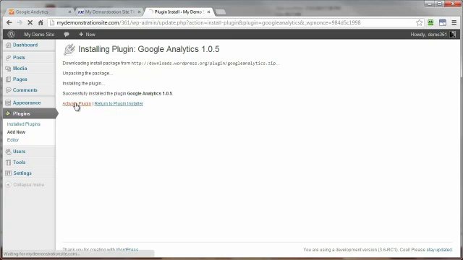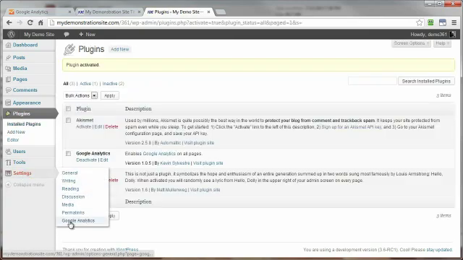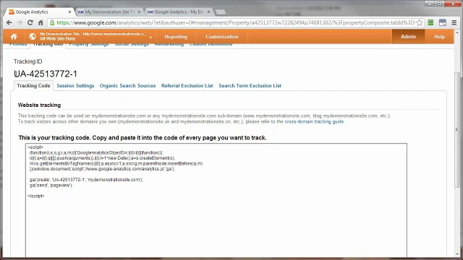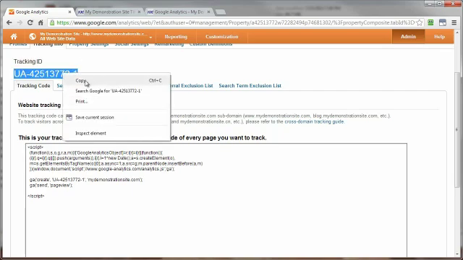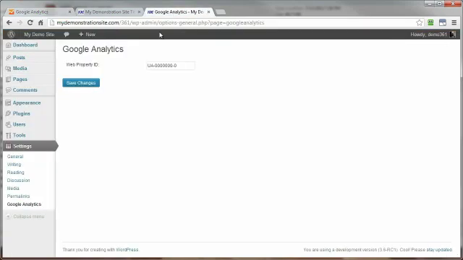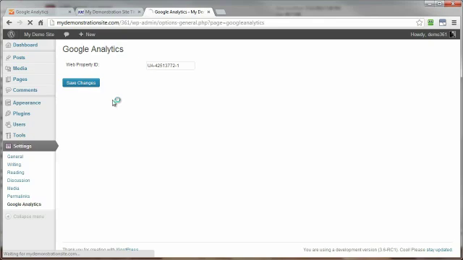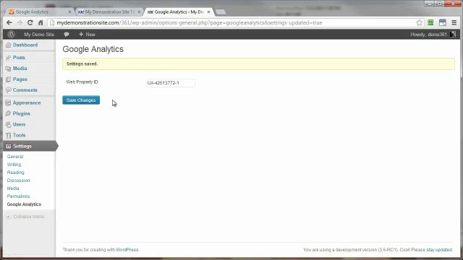Click on Activate, come over to Settings, go to Google Analytics. Simple assignment. All they're asking for here to make Google Analytics work on your WordPress site using this plugin is the web property ID. Come on back to Google Analytics, grab our tracking ID here. That's what they're talking about. Copy. Come back here. Paste. Save changes. And we're good to go.